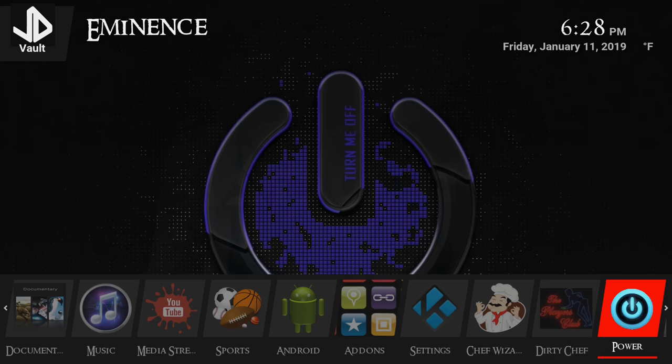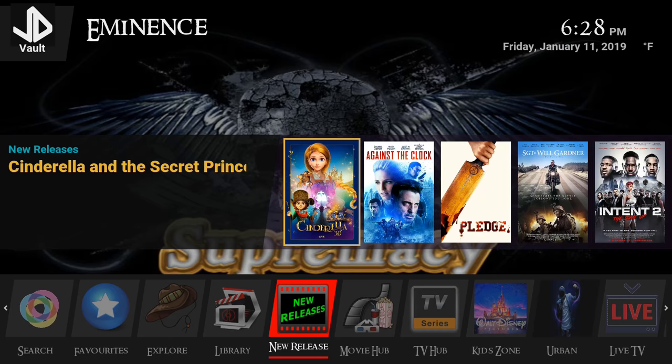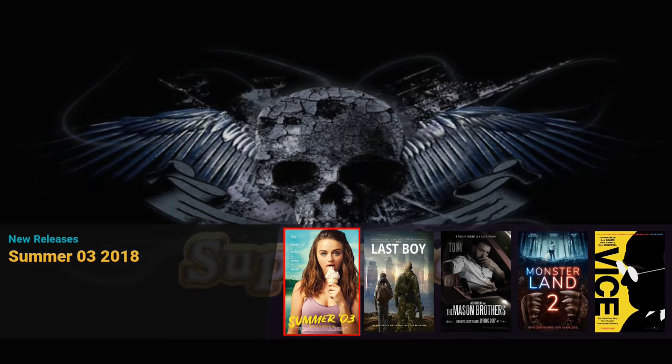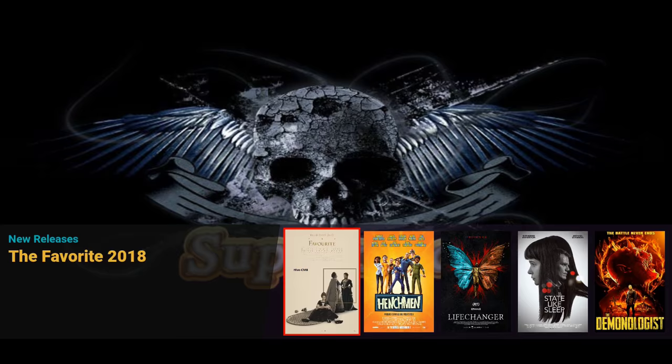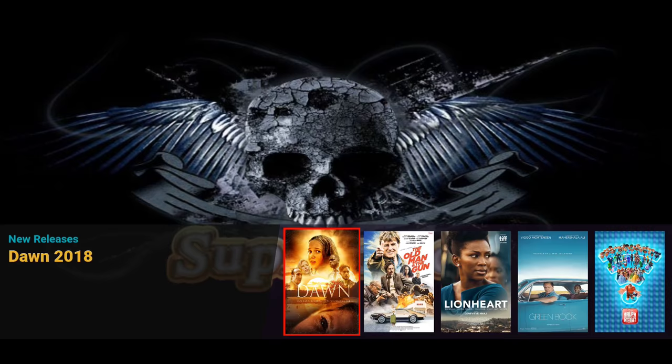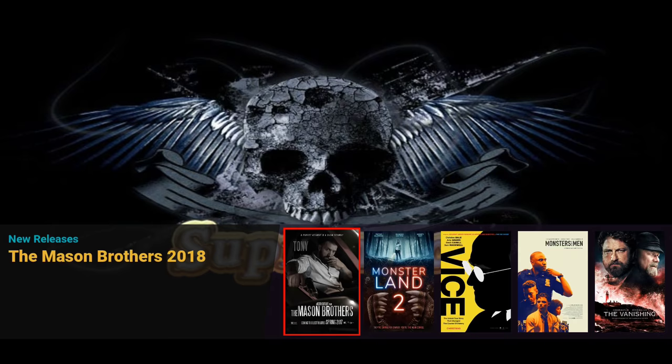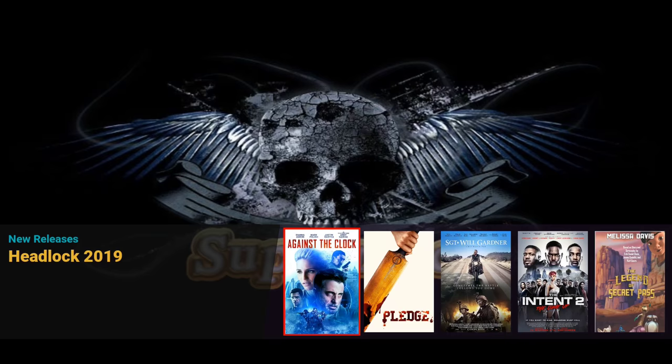Let's start off by going through the new releases section. Right here, you have a number of new movies that they just added, not only to this build, but to Kodi and the add-ons that it comes with, mostly from 2018. I'm just going to choose a random movie and show you that it plays. I'm not going to let it get into the movie because I don't want to get any violations from YouTube, man. So the first one I think I chose is Cinderella.